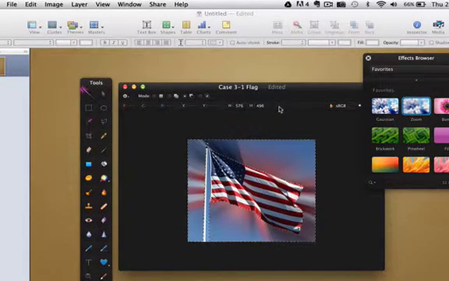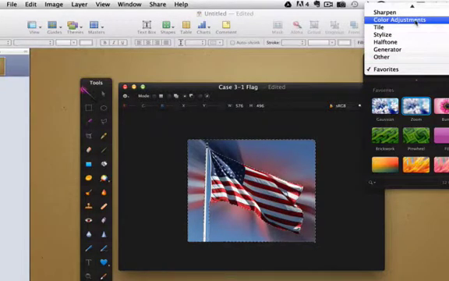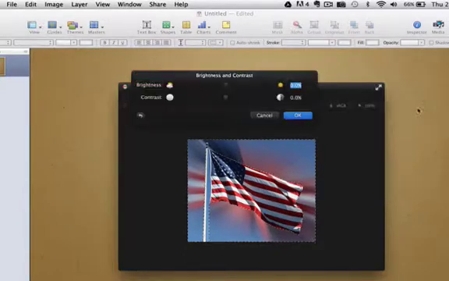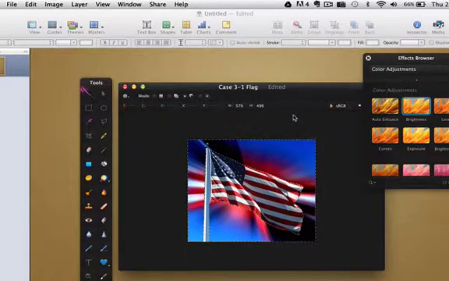Okay, now let's go to color adjustments. Color adjustments, and double click on brightness. I'm going to slide my brightness down. I want just a little deeper color, and then give it some more contrast. I'm going to drag it on over about like that for some more contrast. Okay, I like that picture, but you can see there are so many things that you can do.